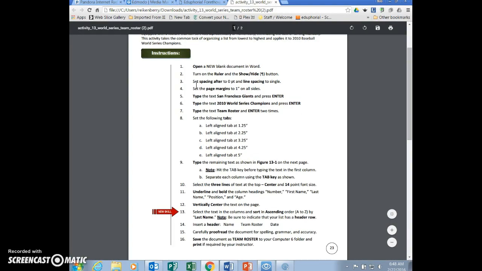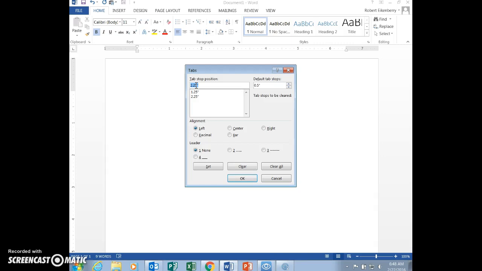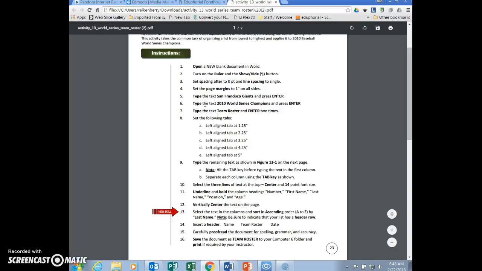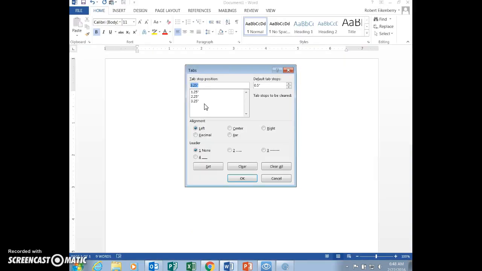My next one is 3.25. So in my tab stop, I'm going to do 3.25, and then I'm just going to go down here and click on set, and that's going to set my third one. Okay, and then I've got 4.25 and then 5 inches. So I'm going to do 4.25 set, and then just 5 inches and set. So now you can see I've got all of my tabs set here, and I'm going to click on OK.